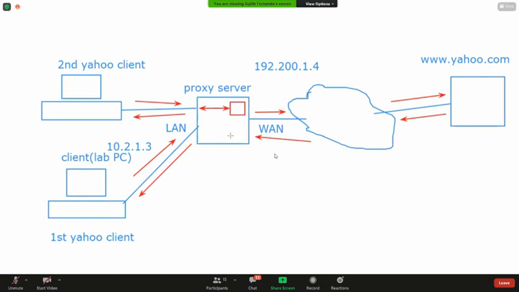Okay, is this clear? Any questions? Okay, then let's move to the reverse proxy.